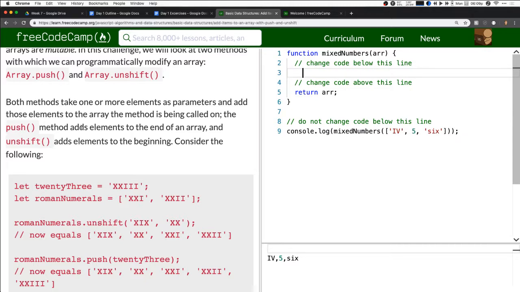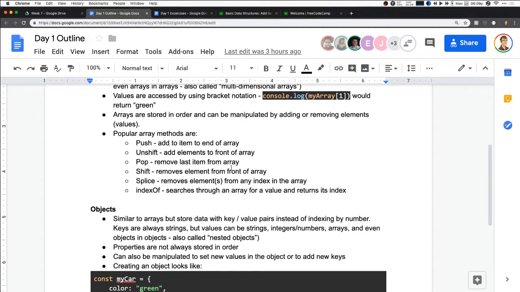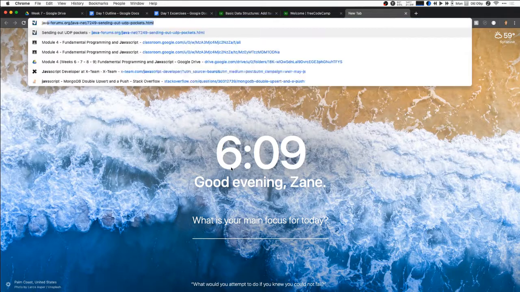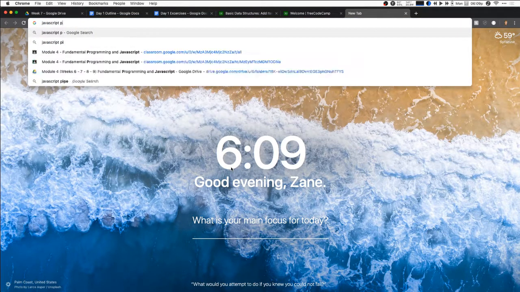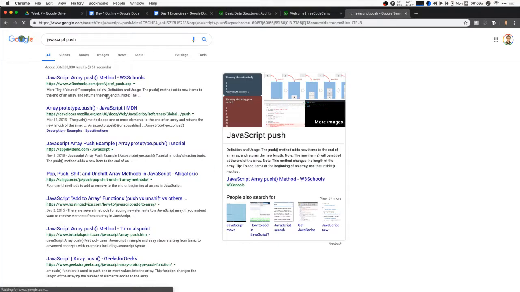That's resource 1. Resource 2, in my outline, I also have push and unshift, right? So that's resource 2. Resource 3 is a website that when you guys become professional developers, you will be living on. And that is MDN. So if we do a search for JavaScript, let's just pretend that we knew to look up the method push. We're going to look up push.